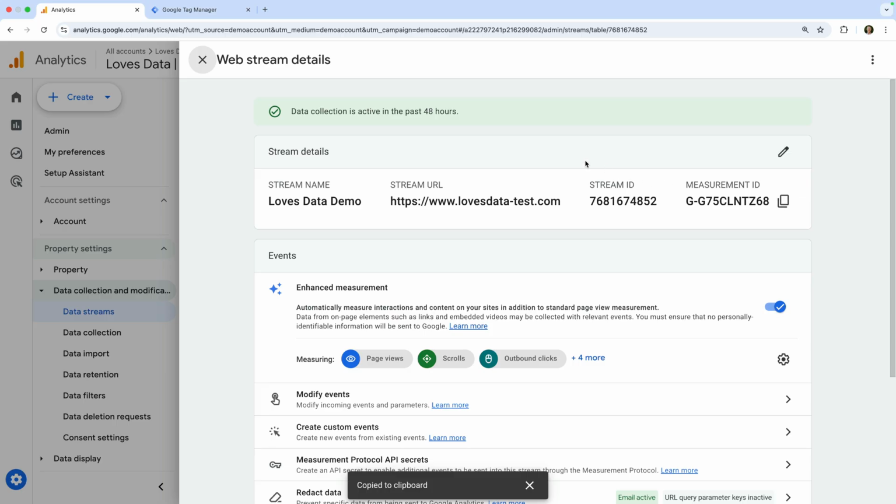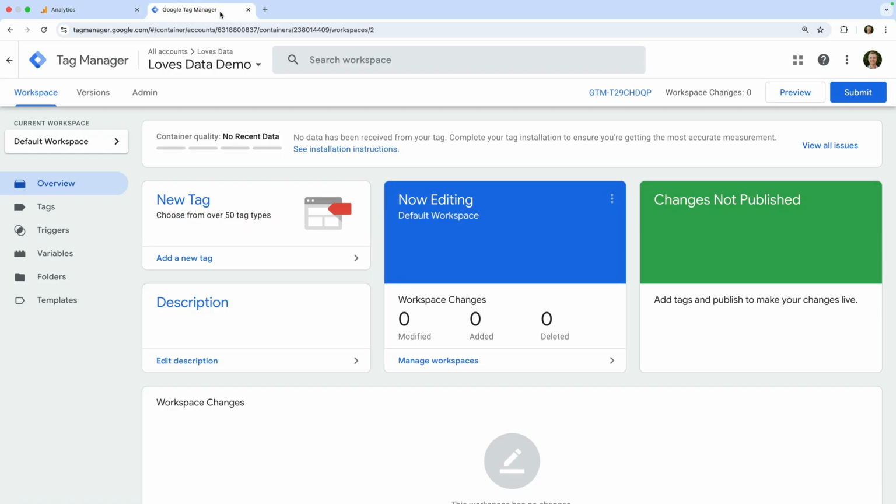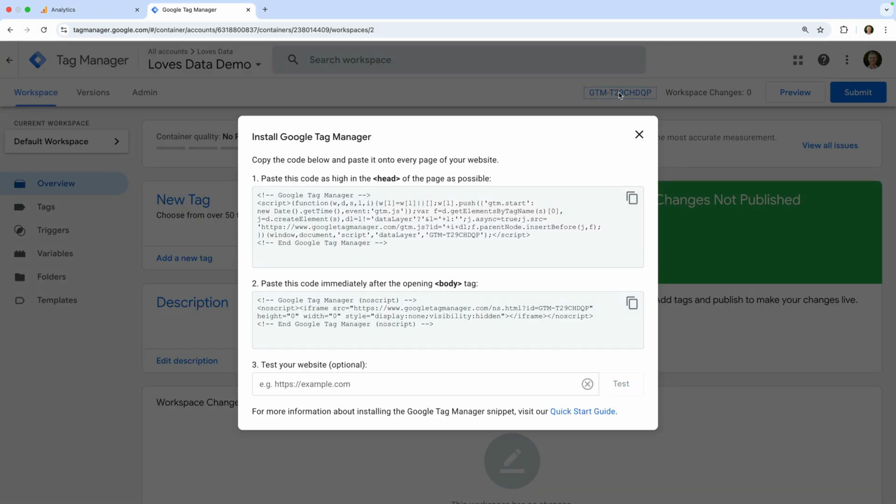Now let's head to Google Tag Manager. I've already opened my container, but if you don't have one yet, you can head to tagmanager.google.com and follow the steps to create an account and container. If you would like to walk through these steps, you can find a link to my dedicated tutorial in the description. Okay, since I'm looking at my Google Tag Manager container, we can see the container ID at the top. This starts with a GTM and a dash. Let's click this.